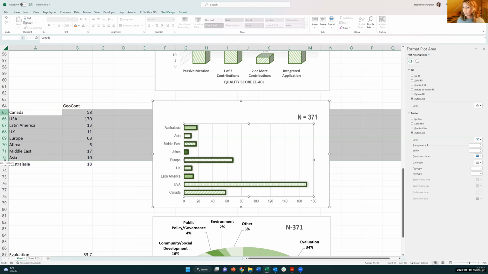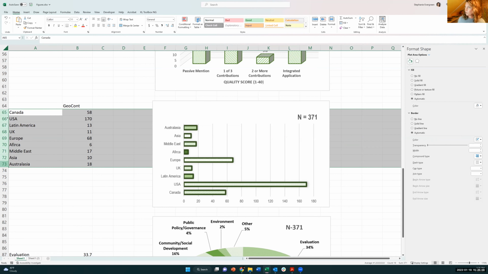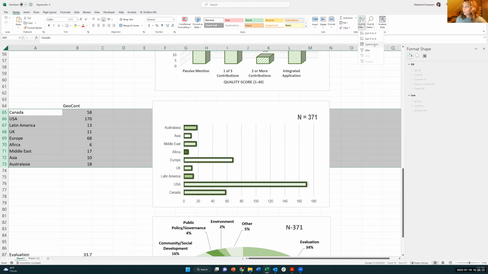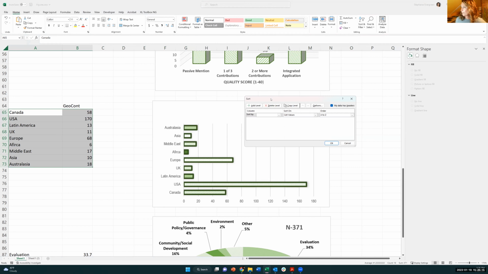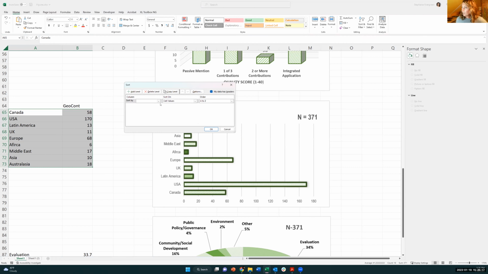So we have to do the ordering back in the spreadsheet. You just highlight the rows that have that data. We'll go to sort and filter, and we're going to go down to custom sort. And we'll sort by, okay, well, we're going to sort by column B. We're going to sort on the cell values.